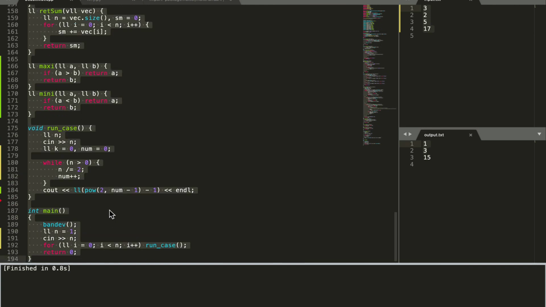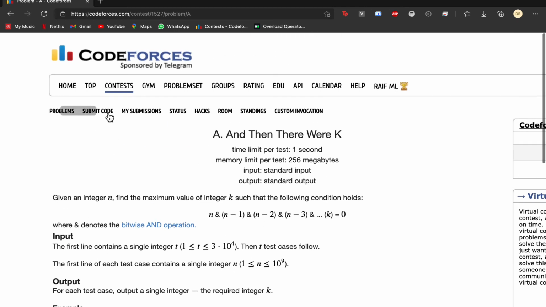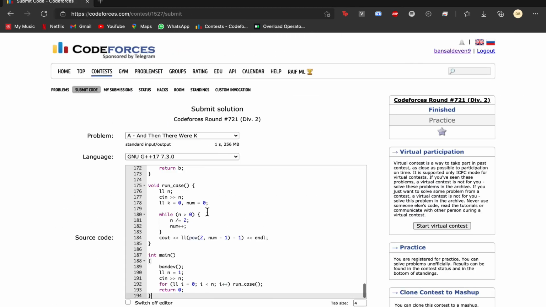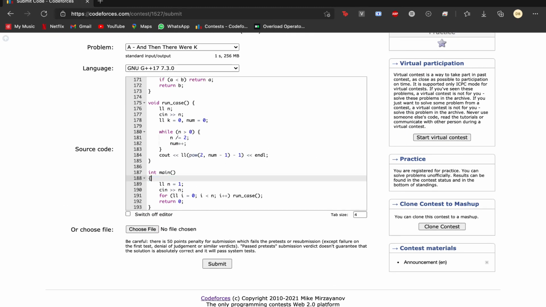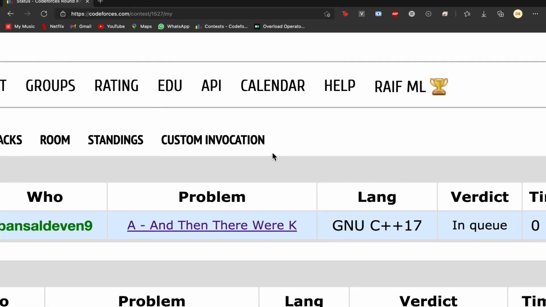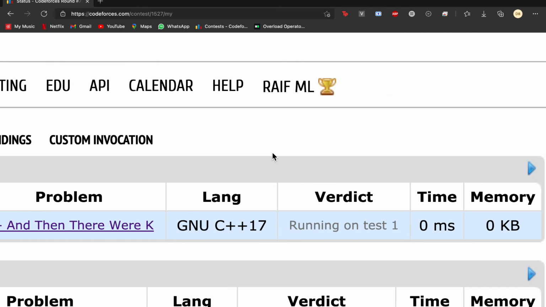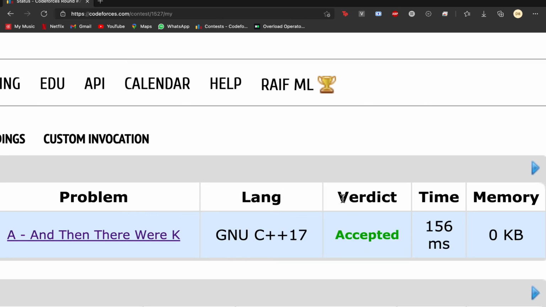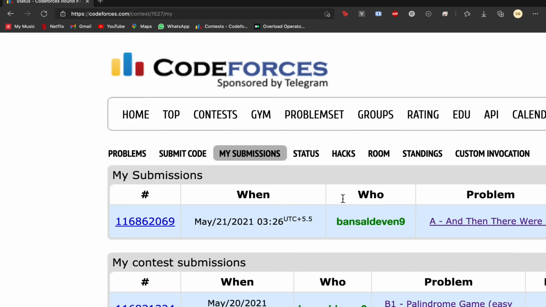So let us check for this. We see our solution is accepted, and so this was the solution for the problem.